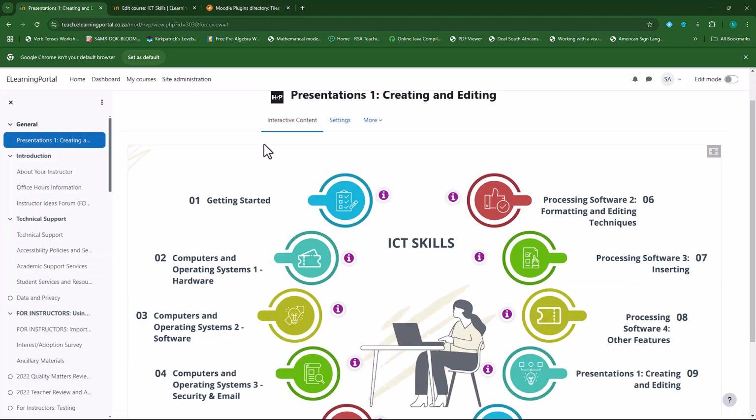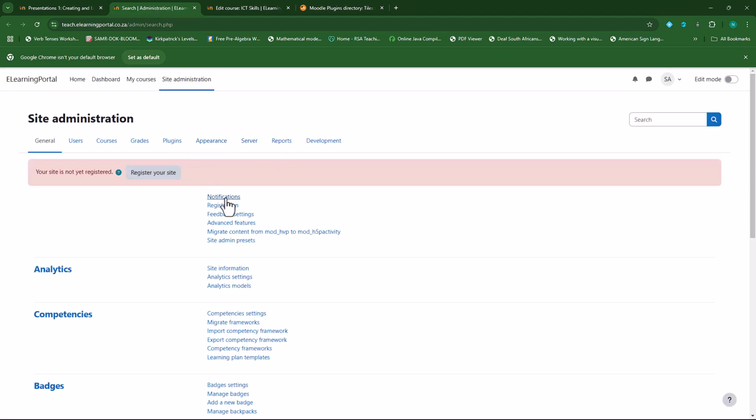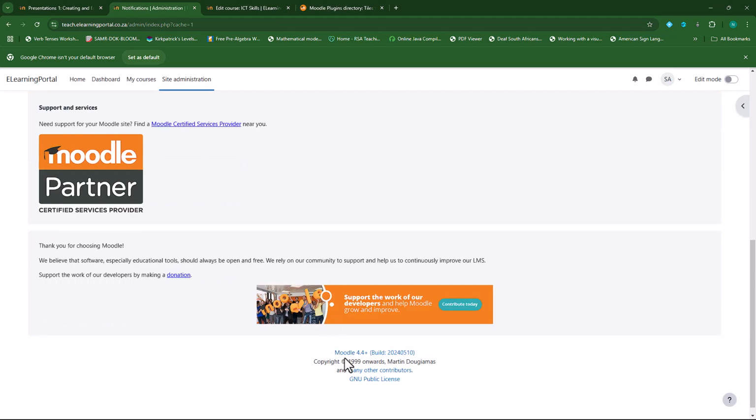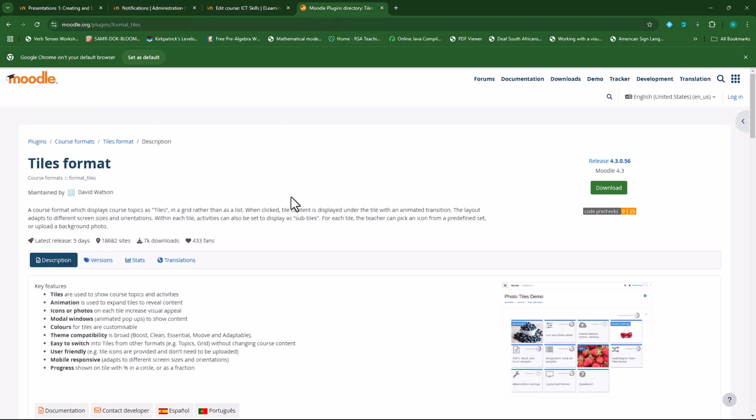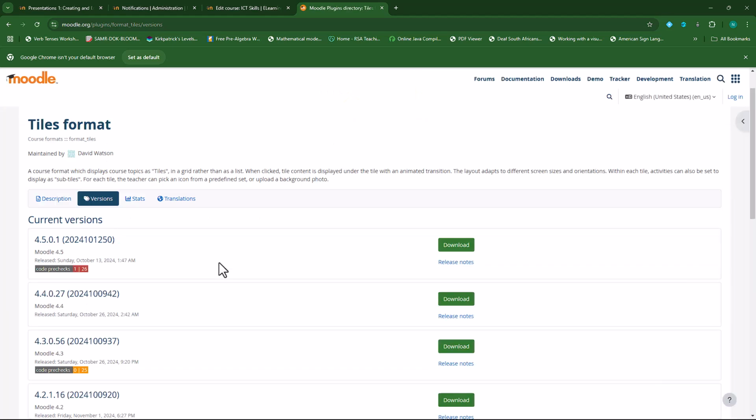Now you need to check your Moodle version, so I'll just click on site administration, just open my site administration, and then go to notifications, and then I'll scroll down to see which version of Moodle I have. I have 4.4 plus, so I'll go back, I'll look at the versions here currently available. So there you'll see 4.4, so I'll download 4.4 and I'll install it. So there 4.4 is downloaded.